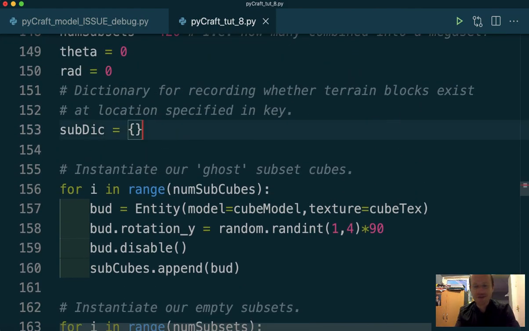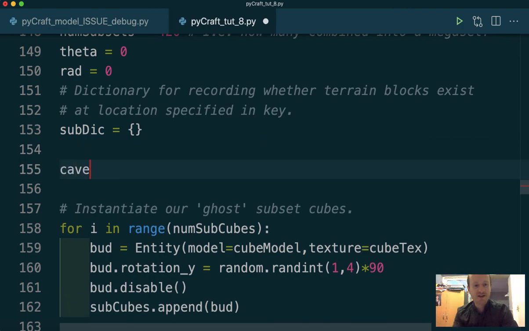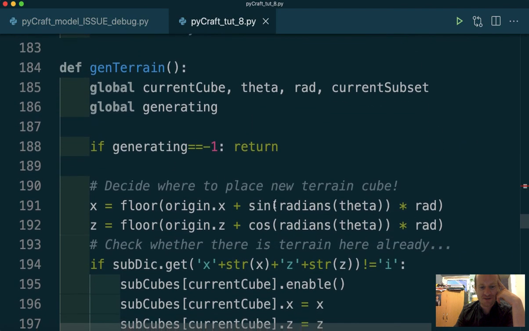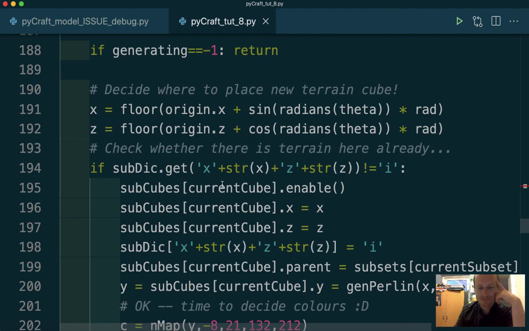How long have I got? About 7 minutes, about 6 minutes. So we'll call it cave dictionary, cave dic, and then let's just hard code in the position. We want to say it's going to be x9, z9. So we'll put it at 9, 9. And then we want to say cave. I think that's how the syntax works. And let's just have a look at the get. Yeah, that's what it's going to look like, isn't it?